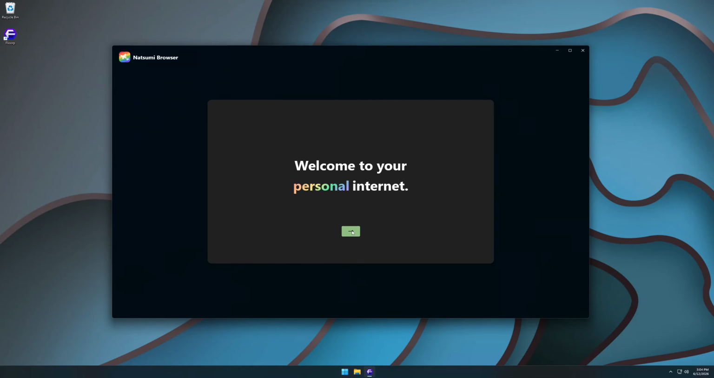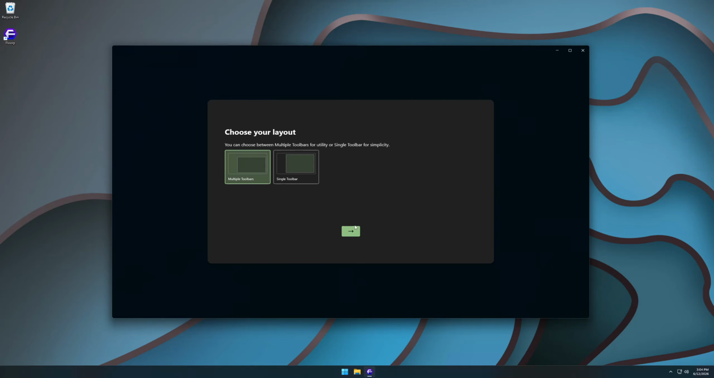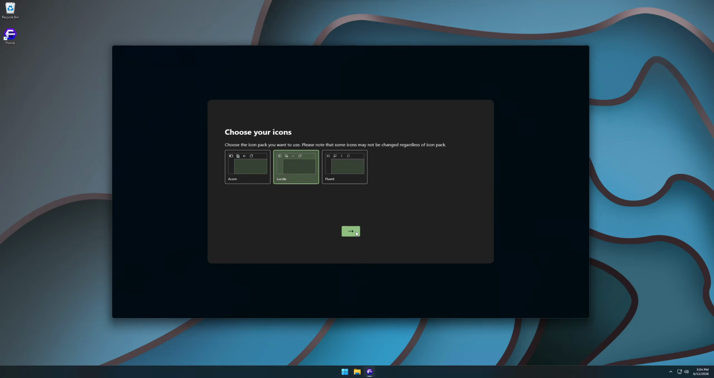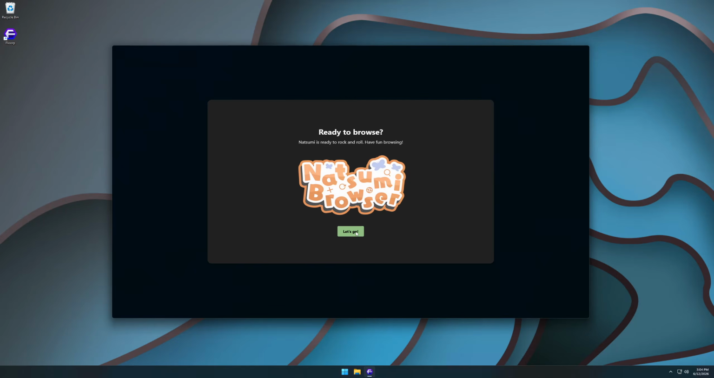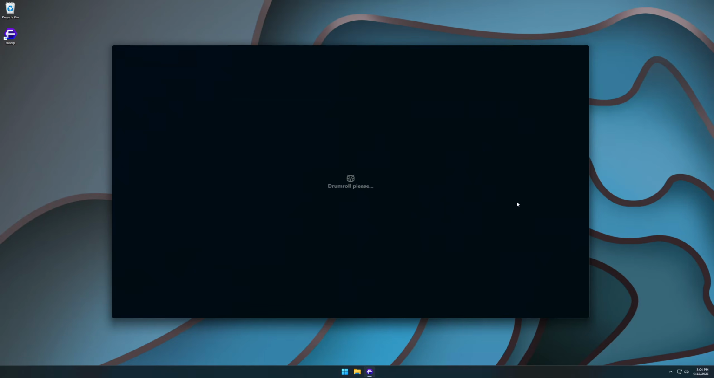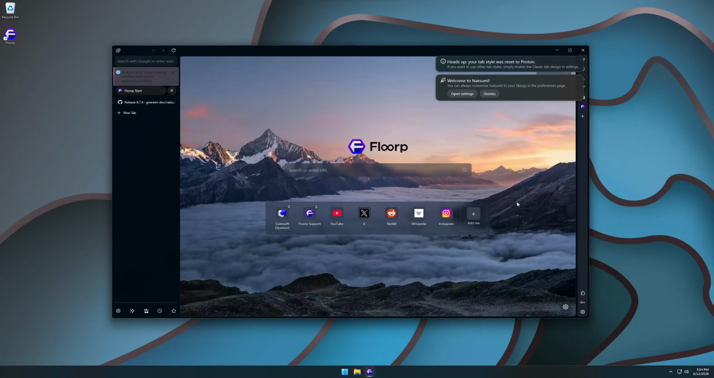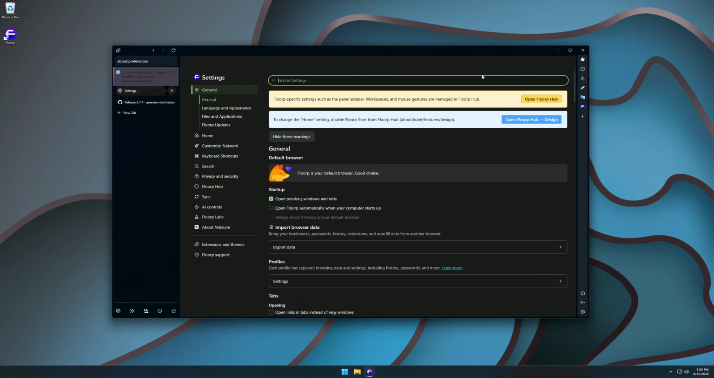The onboarding will take you through some preference questions. And you can see we've got some notifications letting us know the Natsumi is installed. Open up your settings to start customizing Natsumi.